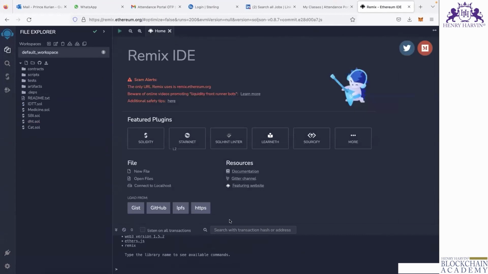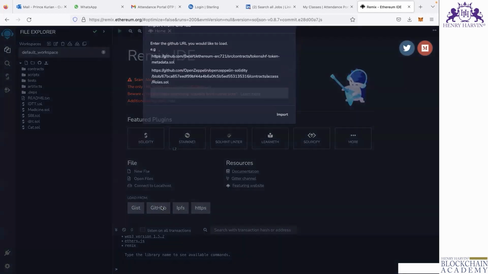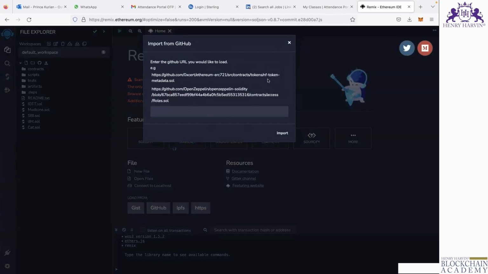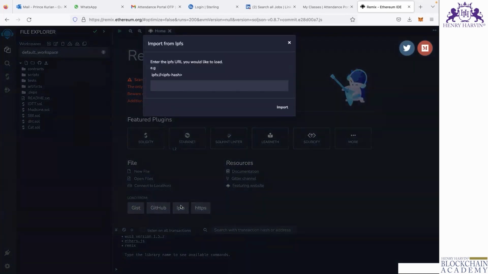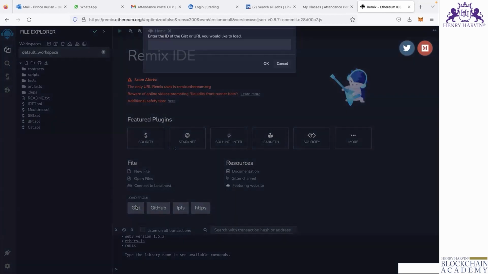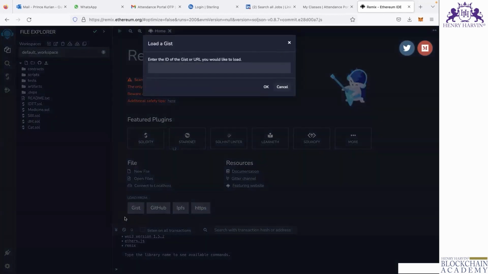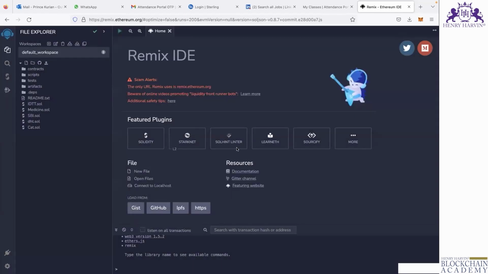Here you can write the smart contract and then deploy it on the blockchain. You can write in the Solidity language. We are using the Solidity language. You can load the file from GitHub, IPFS, HTTPS, or Gist, or you can simply write the programs over here.